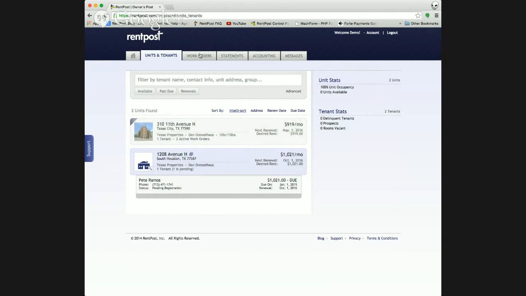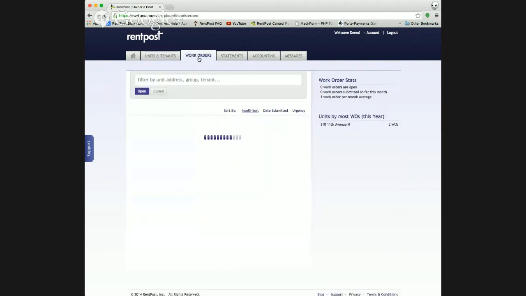And so we're going to go on over here and see the unit stats. So 100% unit occupancy, once again, you see that there, and any delinquent, no. We don't have any prospects for these rooms. We don't need any because they're not set to renew. And then also how many rooms are vacant. We don't have any right now. So we'll move on to the work orders tab.